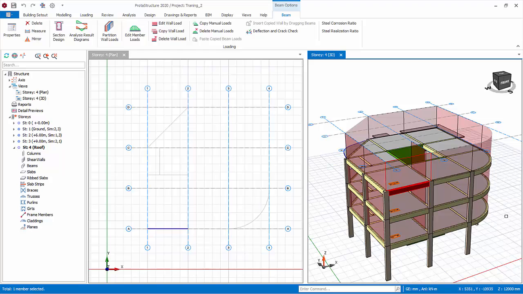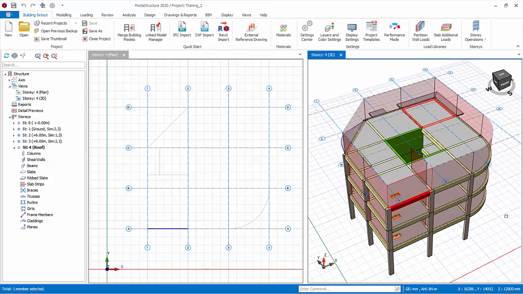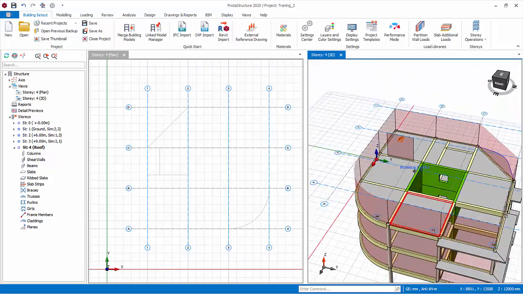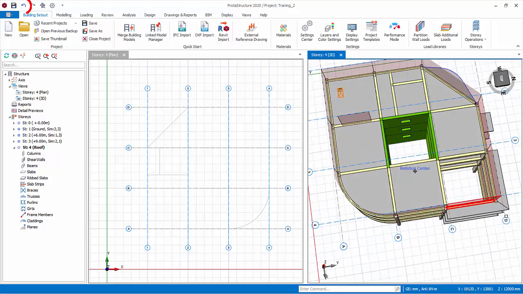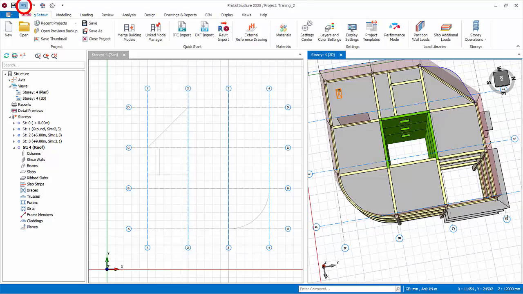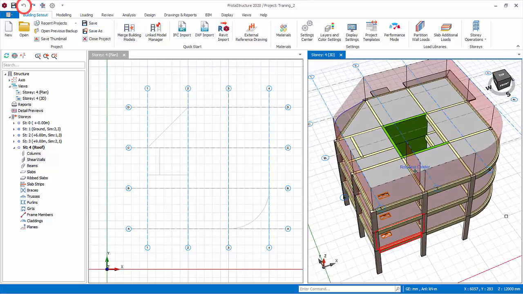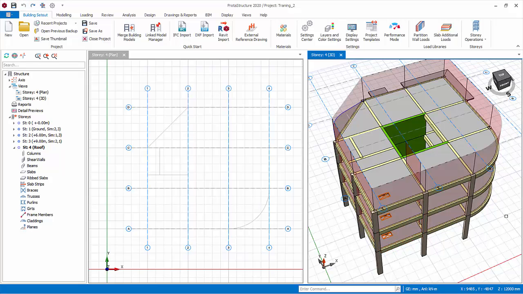In the 3D view, select any slab, press delete. As expected, all slabs in similar stories will also be deleted. Press the undo icon to undo the slab deletion. Similarly, if you make changes to any members or loads, all members in the similar story will be updated automatically.